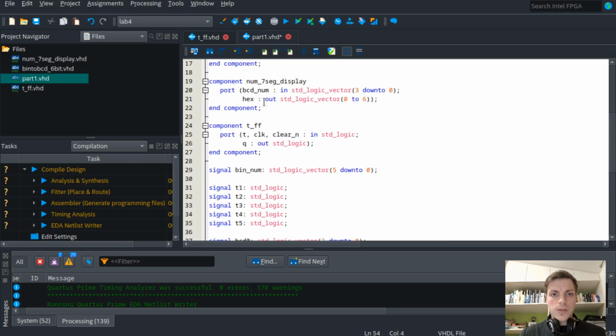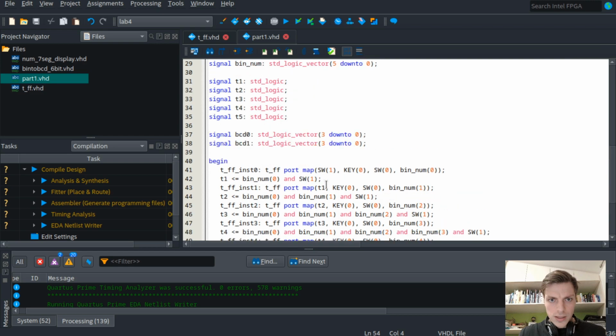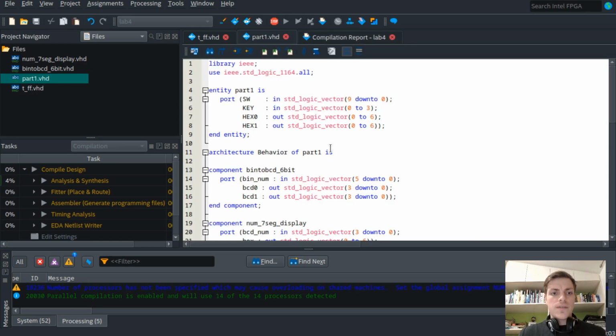And then we show them on the 7-segment displays. So here we create instance 1 and instance 0, port map, and we give it our BCD number, and then the hex 7-segment display, 1 and 1. And I think that's all we have to do. So let's try to compile and see if we have any errors.